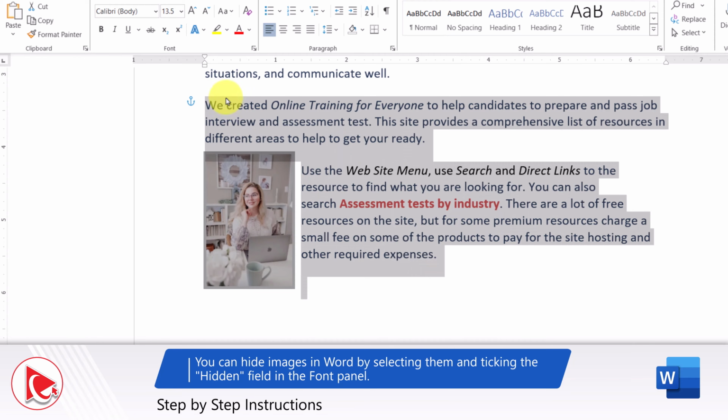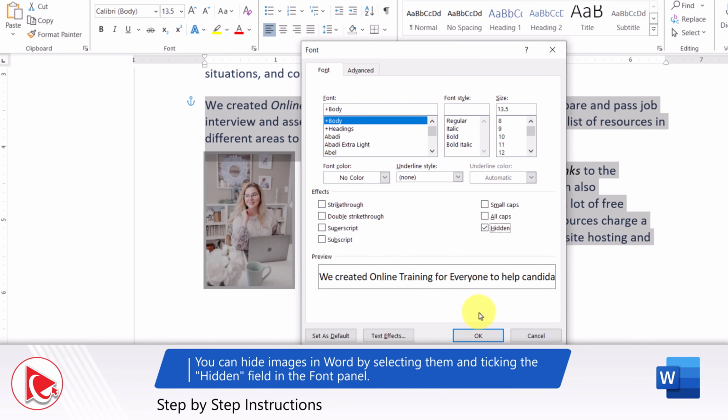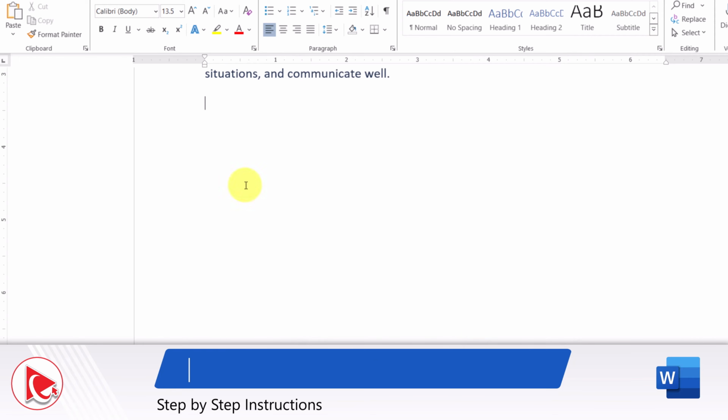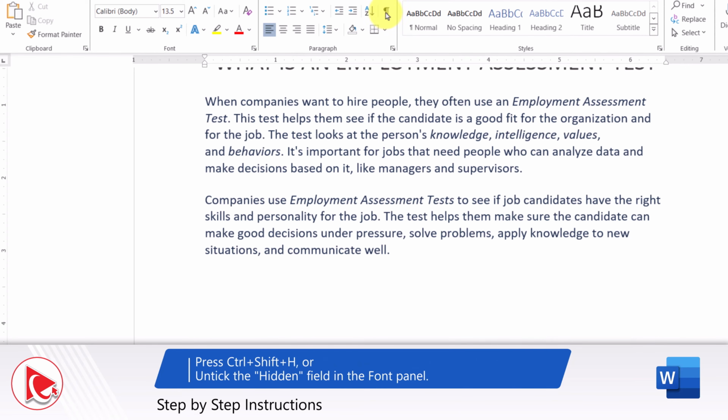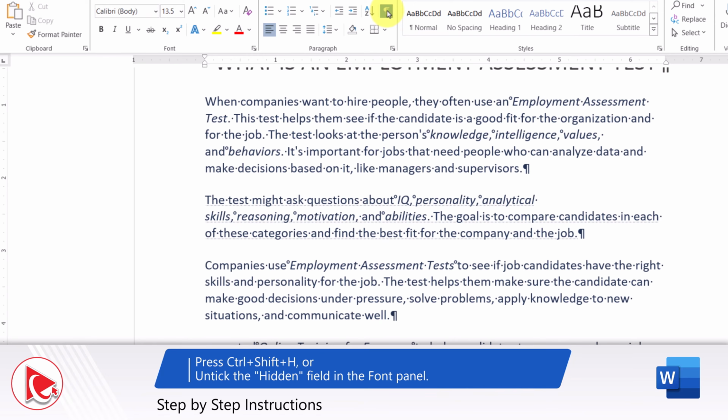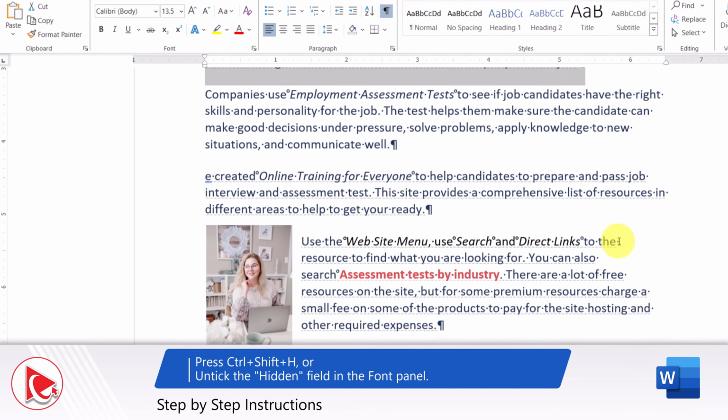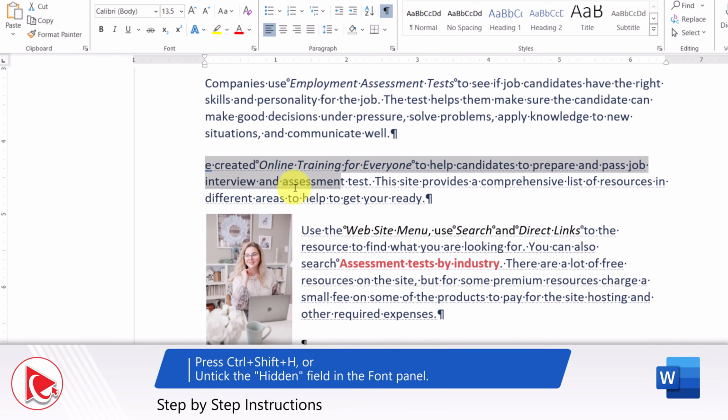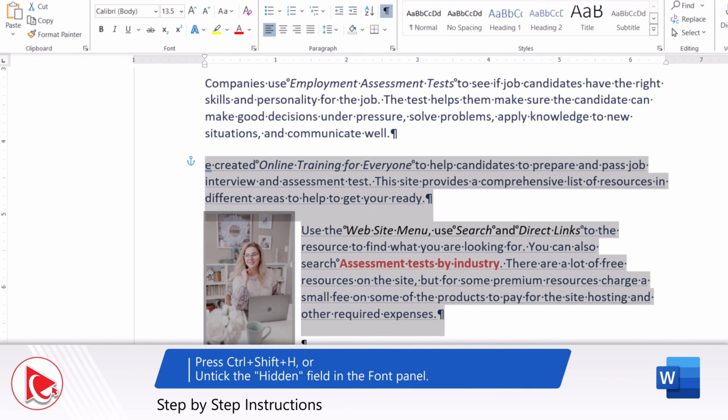You just select the text and the image, or just the image, navigate to the Font Properties section and click Hidden. To unhide it, you follow the opposite steps. Click on the Properties. To view hidden text, you click on the Show Hide button in the ribbon. As you can see, the text that we hide is underlined with the dotted line. This is an example of the hidden text, as well as this is also an example of the hidden text with the image.